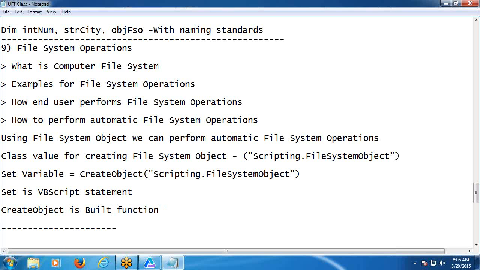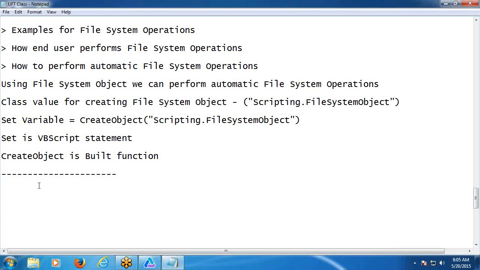Next, Scripting.FileSystemObject is the class value. Okay.